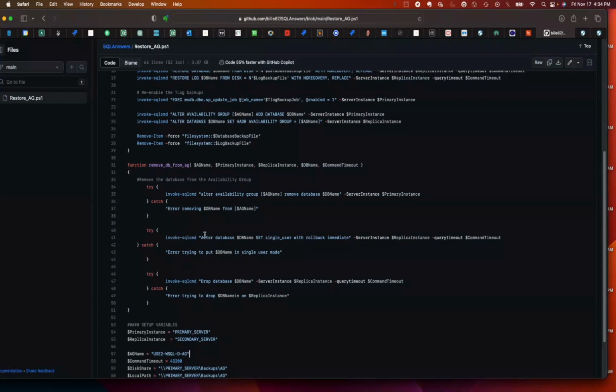And then you're going to alter the database, set single user with rollback immediate. You're going to run that command. Again, you've got an exception handler. And then you're going to drop the database. And we're going to run this command on the replica. Very important, run that under the replica, not the primary. And then you've got your command timeout. And so that's how you're removing a database from the availability group.